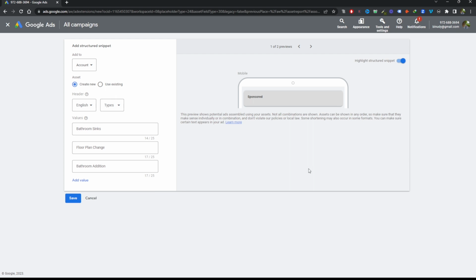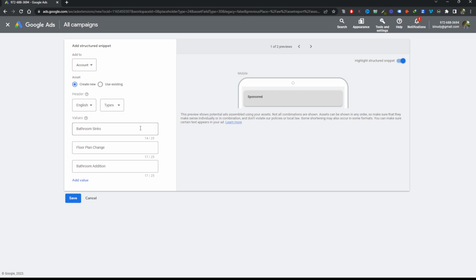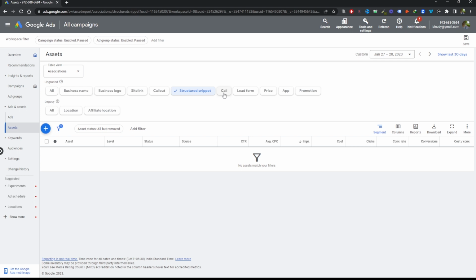So you can use site links to really talk about your service, your product. You can use it for call to action, and you can also use this to showcase your different services. The last important asset is call assets.